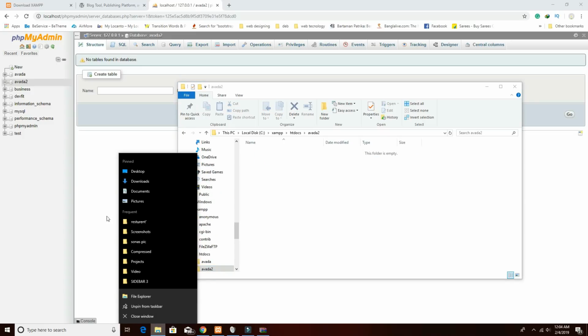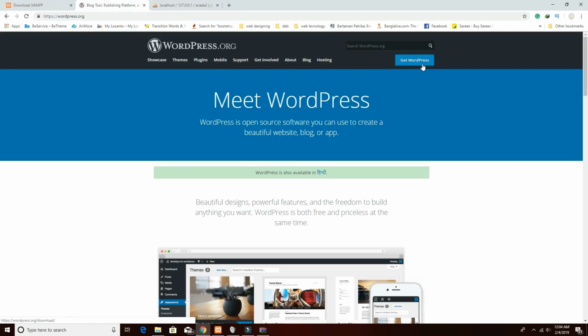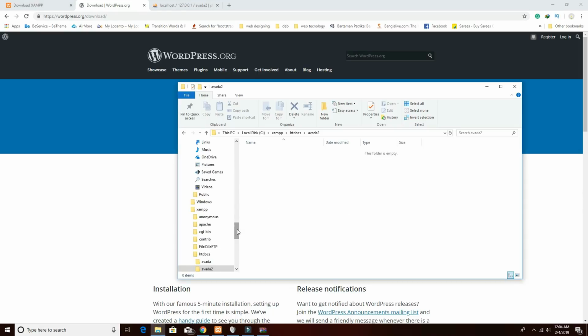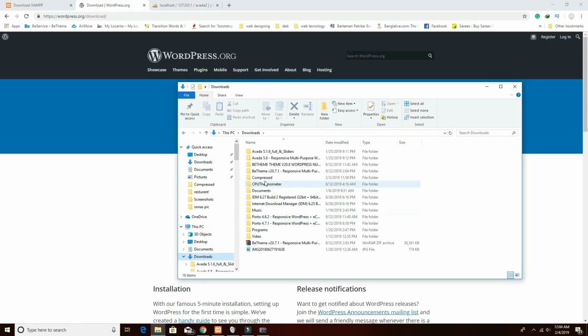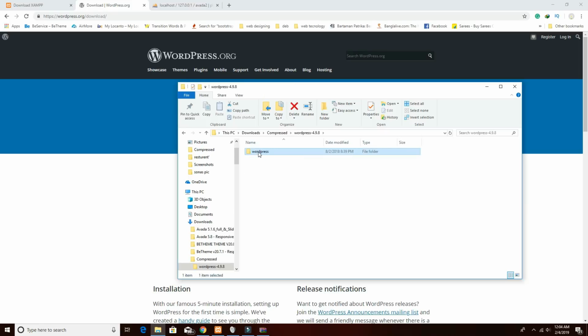Now you have to go to wordpress.org and download Get WordPress. When you click on it, it will show the option to download WordPress. After clicking, one zip file will be downloaded, and you have to extract that. I already downloaded it, so I'm not going to download it again. After extracting, it will come like that.